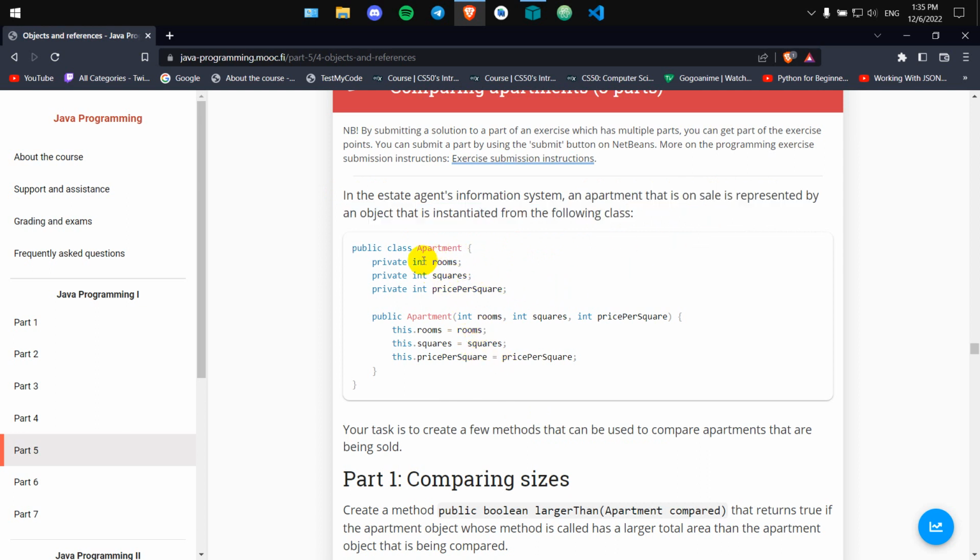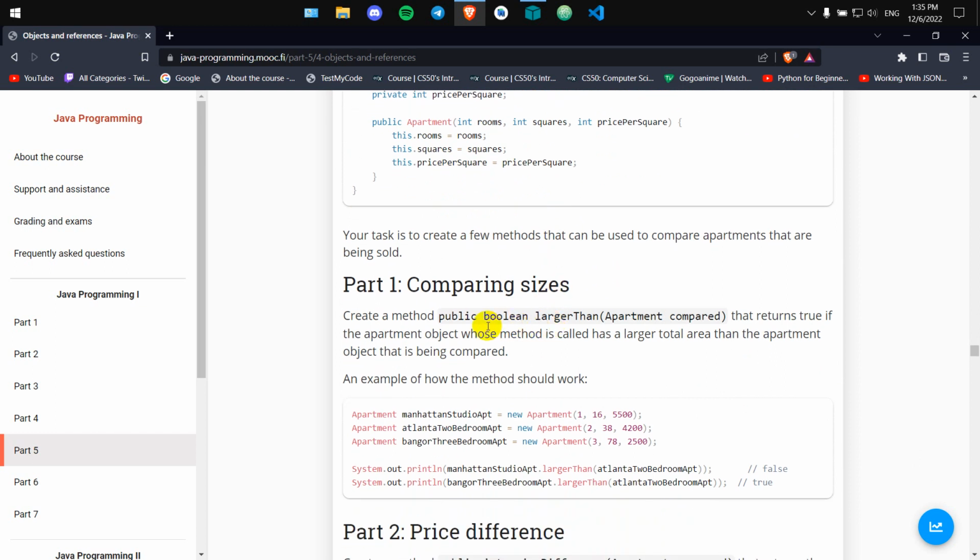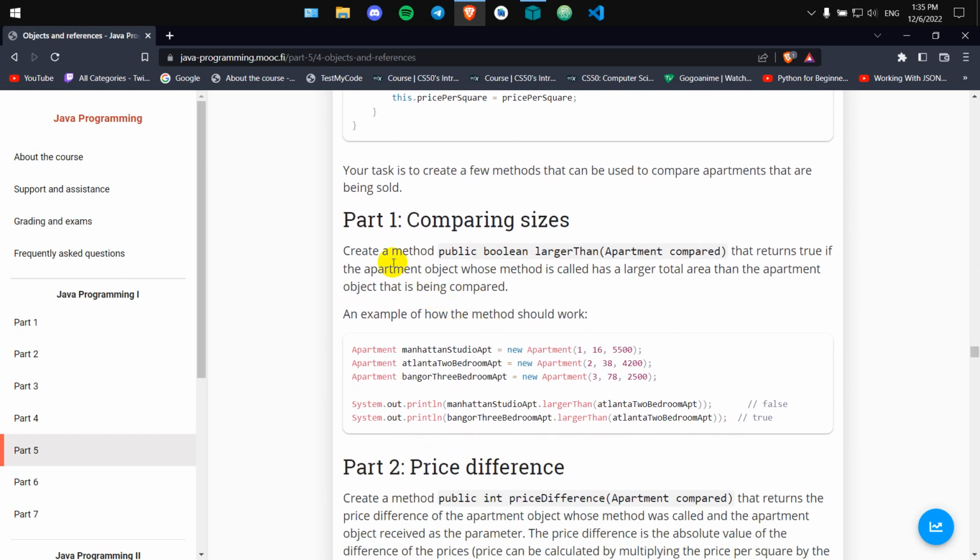We have been given 3 instance variables: rooms, squares, and price per square. Based upon these 3 data values, we are comparing the apartments. So the first part is to compare sizes. First of all, we have to create a method, public boolean larger than, apartment compared, that returns true if the apartment object whose method is called has a larger total area than the apartment that is being compared.